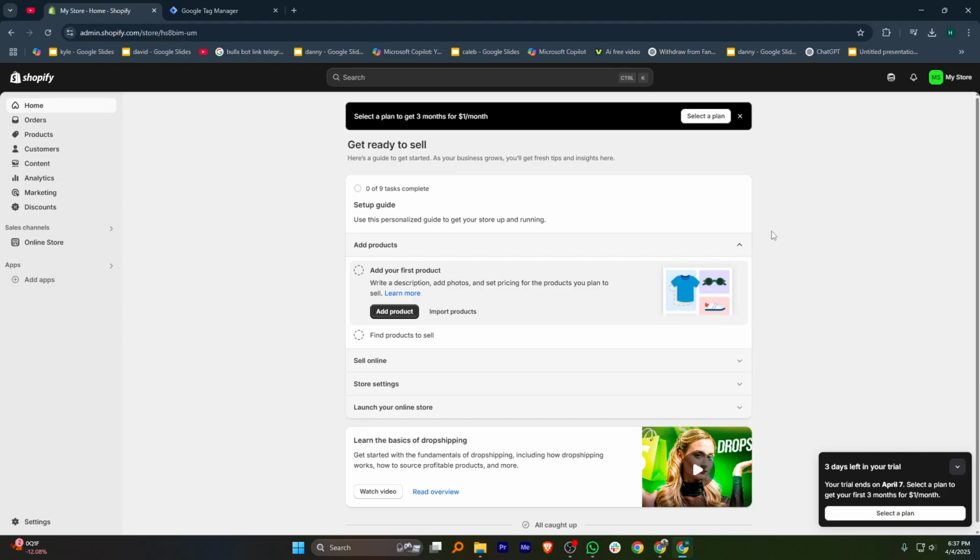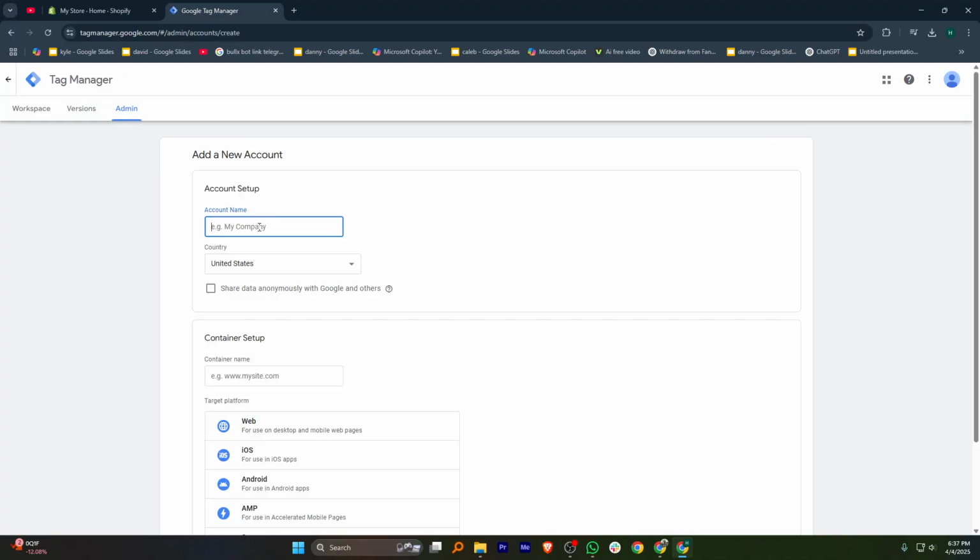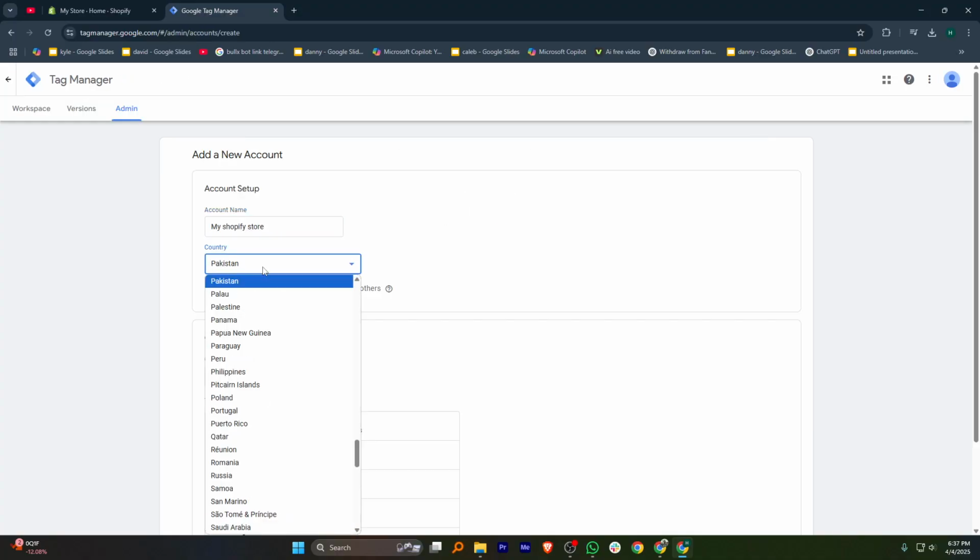First, open Shopify on your PC. Then, in a new tab, open Google Tag Manager. Now, click on Create an account and enter your account name. After that, select your country and enter the container name.